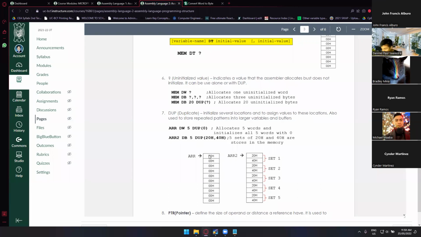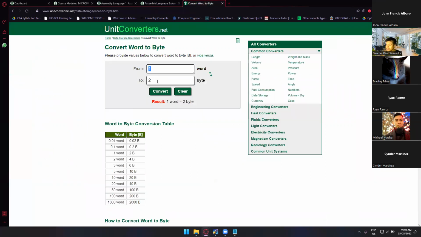Did you get why we're having 10 cells right here? This one allocates 5 words and initializes all 5 words with 0. Again, 1 word is equal to 2 bytes. In other words, 1 word is equal to 2 bytes. That is why we have 10 cells right here, because we need 10 bytes for these 5 words. Again, 1 word is equal to 2 bytes.